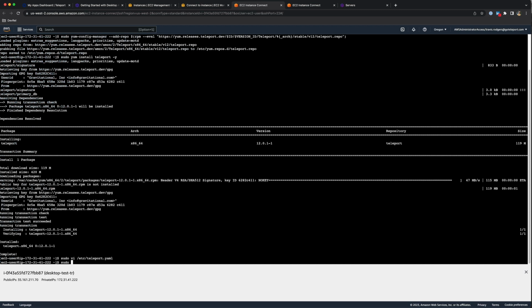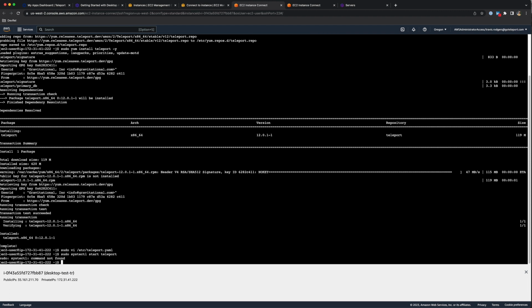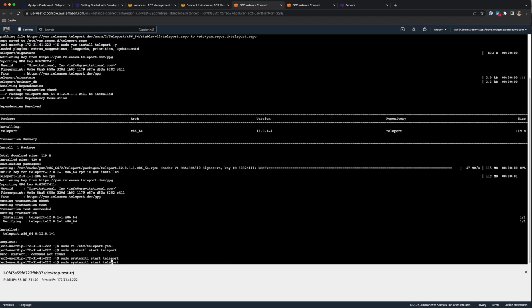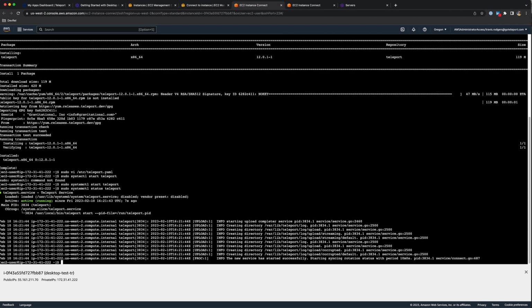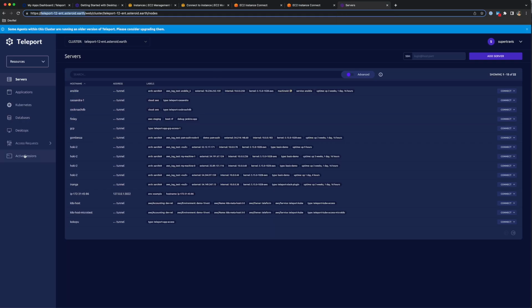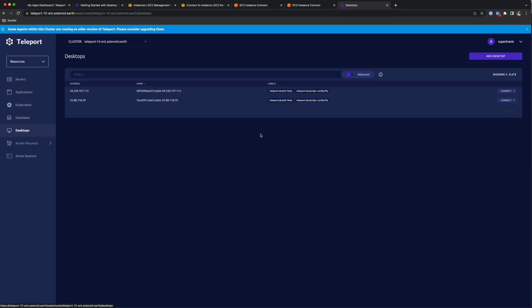And next you'll run sudo systemctl start teleport. This starts the Teleport service. So let's do that. And I have a misspelling. Systemctl. Let's make sure that's running correctly. That is. And with all that complete, we should have the desktop showing in our Teleport portal. So if I come under desktops, I now have this listed as a desktop without the requirement of Active Directory.